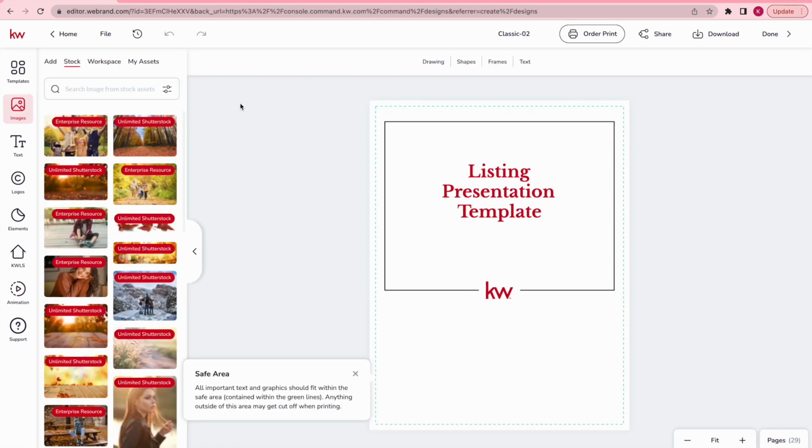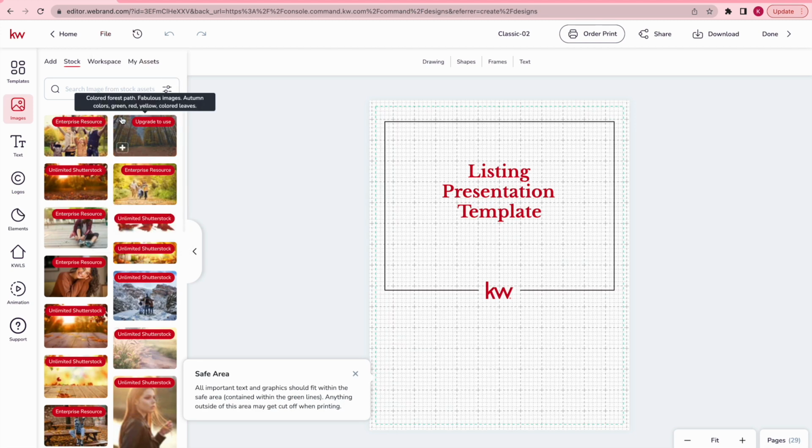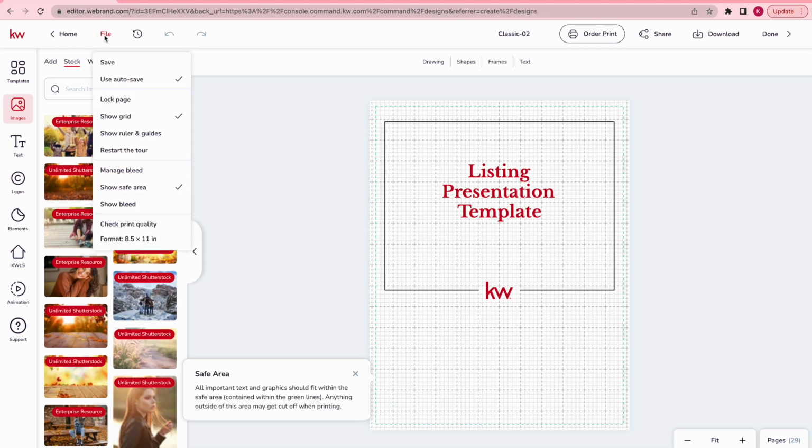So now that we're inside of the editor and our template is loaded, how do we actually edit this guy? So up here on the top left, you're going to see home. That'll take you back to your templates, and then you're going to see file. If you do want to save along the way, you can, but it does auto save as well. Then you have different options to help you out with your measuring and your sizing so that everything is clean and centered. So you can show your grid lines here, which I really like doing. That's how I make sure everything looks exactly where I want it to be.